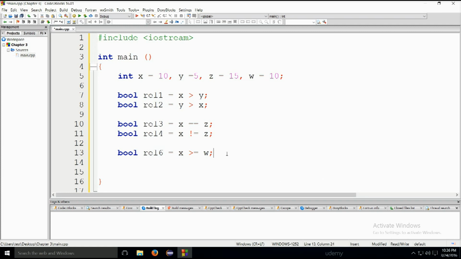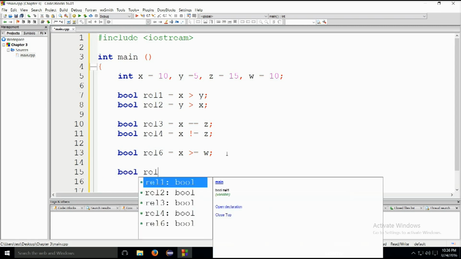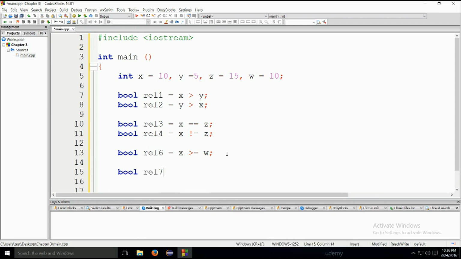Okay, so let's take a look a little bit at the negation as well. Bool rel 7 shall be equal to, let's go ahead and negate this, open parentheses, x is greater than w.